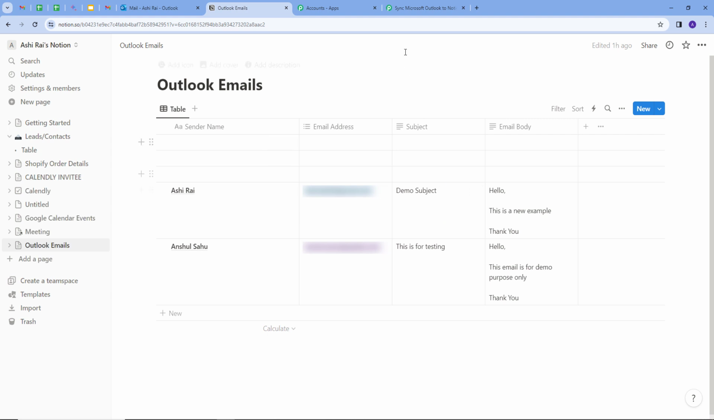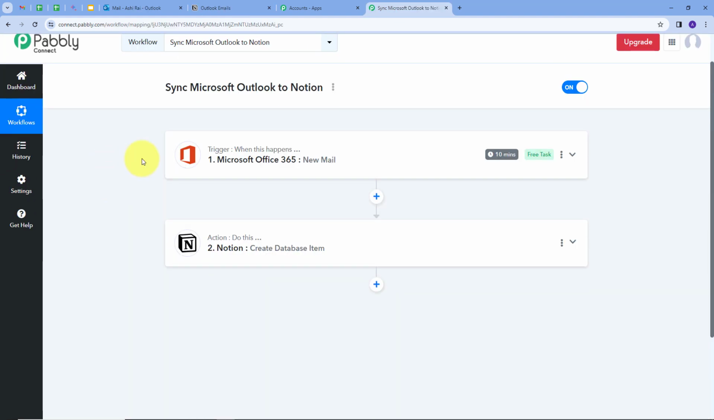Now let's go back to Pabbly Connect. And here I have created this integration between Microsoft Office 365 and Notion, such that whenever I'm receiving a new email in Microsoft Outlook, then I'm capturing those details of the email, and I'm adding those details automatically in the database of Notion.